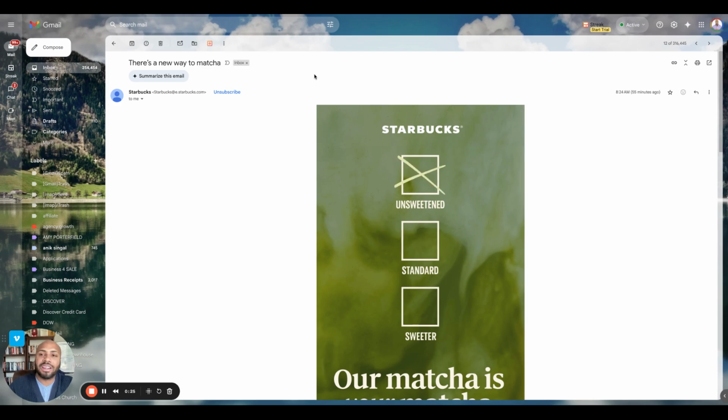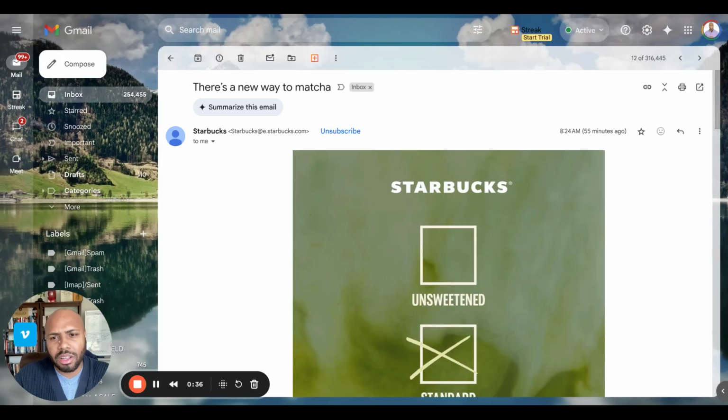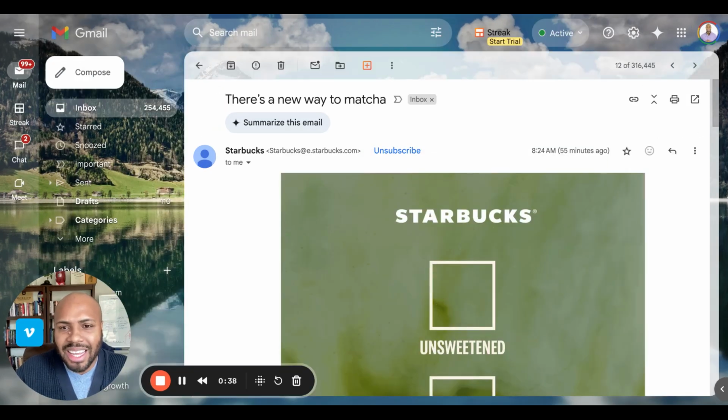So this morning I got an email from Starbucks. What you notice here is that Starbucks' website is actually starbucks.com. But when you look right here at the sender area, and I'll zoom in so you guys can get a better look, you notice that it says e.starbucks.com. So you're probably wondering, what is that? Because it's not starbucks.com. Well, they have what's called a subdomain. In other words, the emails being sent are subdomain emails.